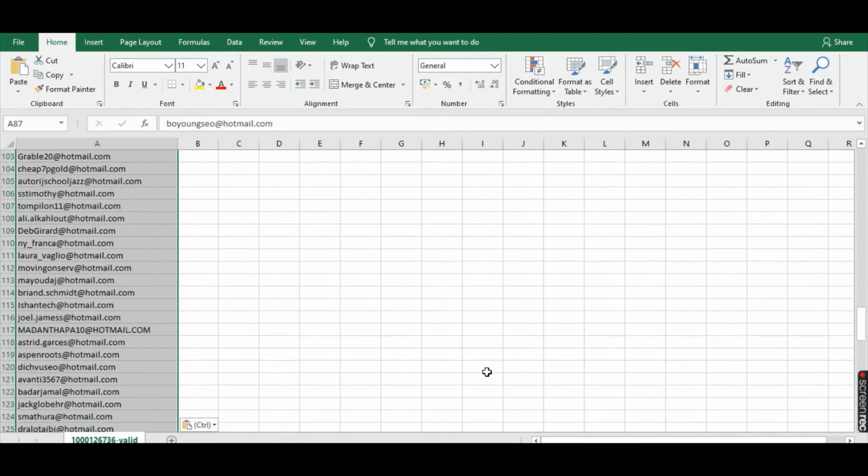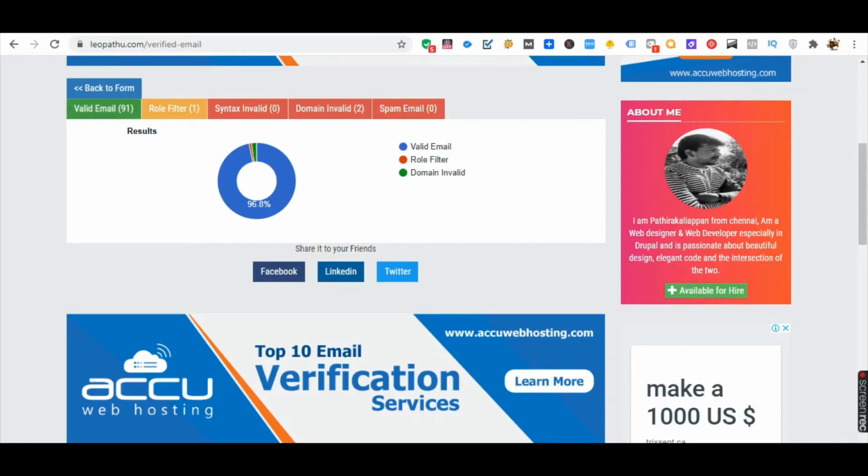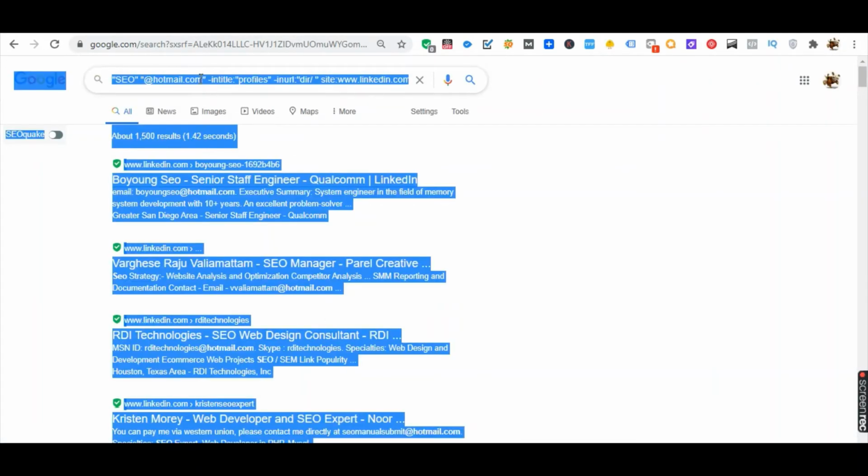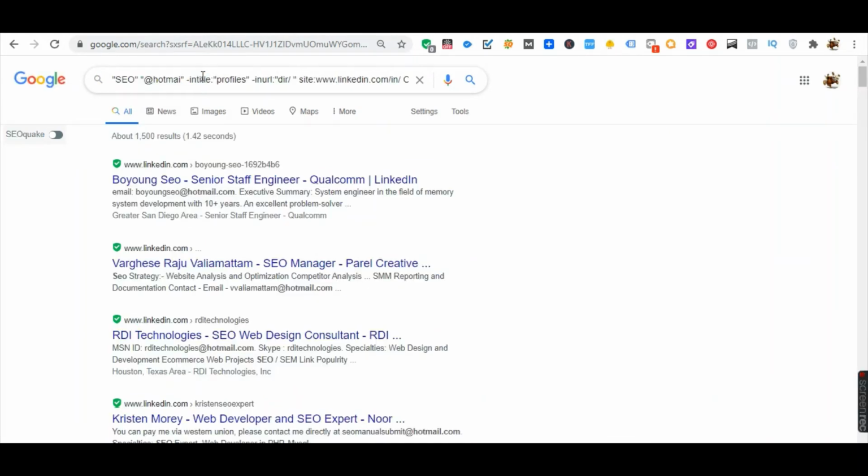Let's check for yahoo.com. Go to the search bar again, and here type Yahoo. Hotmail.com, now yahoo.com.